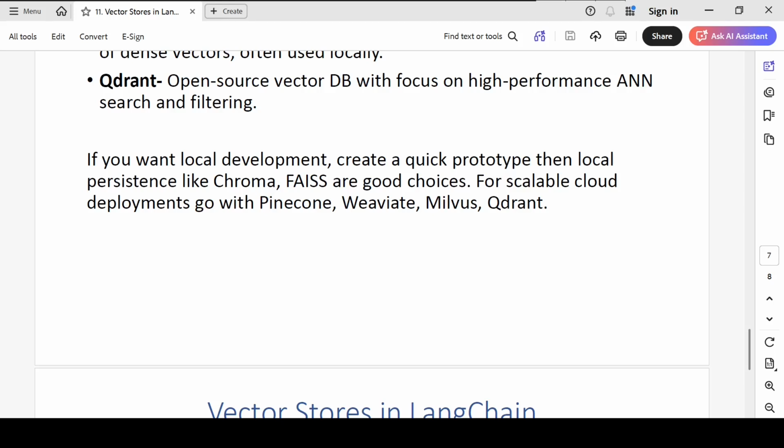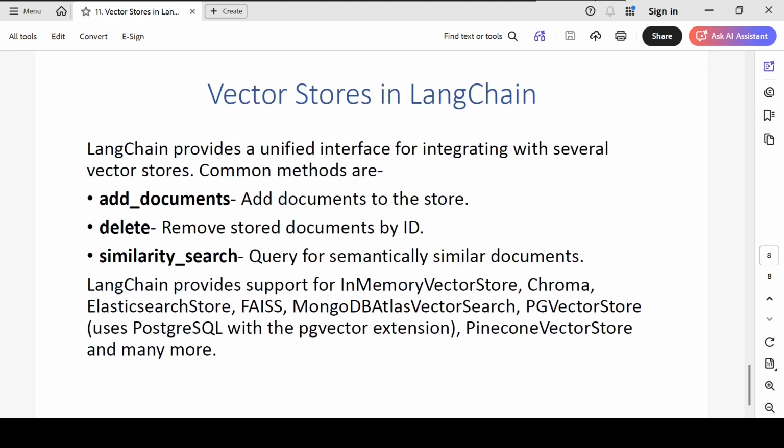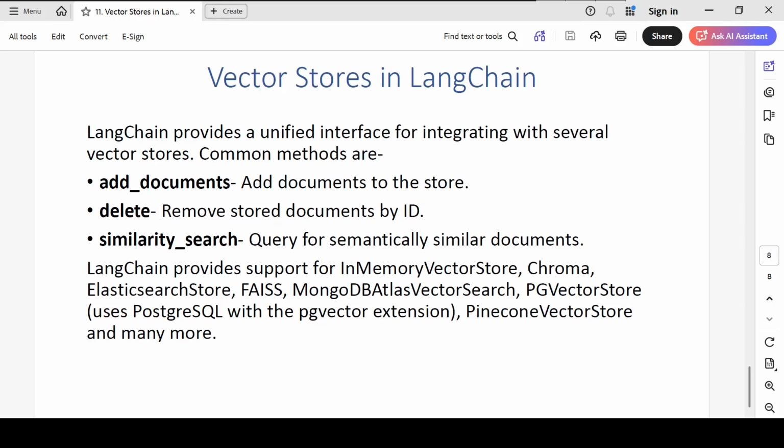So in LangChain, you have support for these vector stores, and as for everything else, LangChain provides a unified interface for integrating with many different vector stores. Whatever vector store you use, you can use the same common methods: add_documents to add the document to the store, delete to remove a stored document by ID, and similarity search by querying for semantically similar documents. So LangChain provides support for many vector stores.